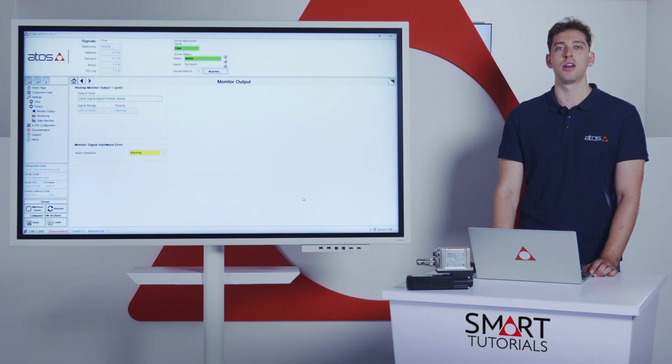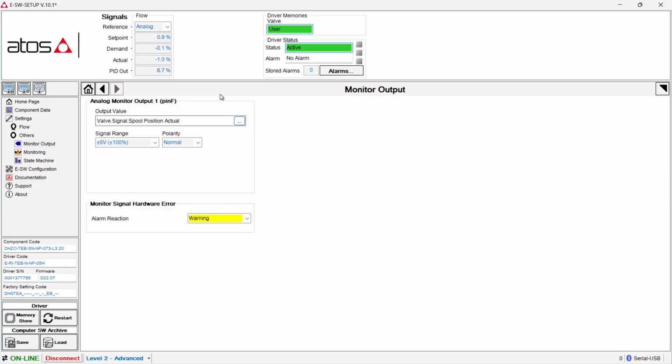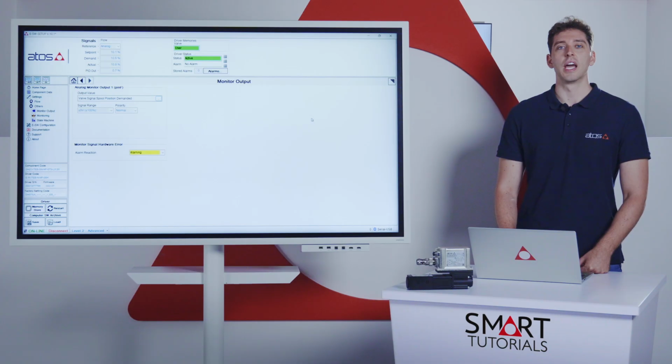The user can also select which internal signal to monitor. This mapping can be modified at any time. For example, if you prefer to monitor the spool position demanded instead of the spool position actual, you can easily switch the signal selection accordingly. This helps you to closely monitor and debug the exact behavior of the valve during operations. Pay attention that any changes you make can be stored directly into the valve's memory, ensuring that your configuration remains active even after power loss or restart of the driver.